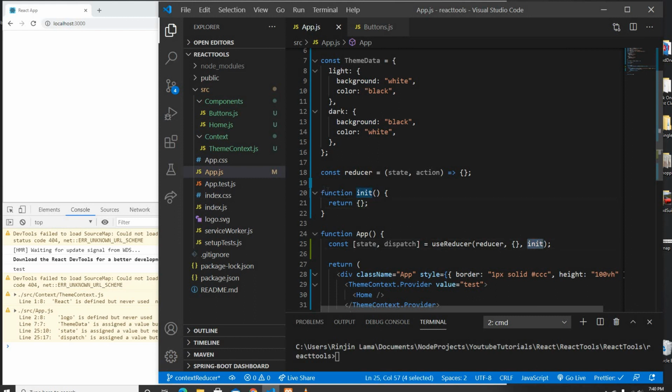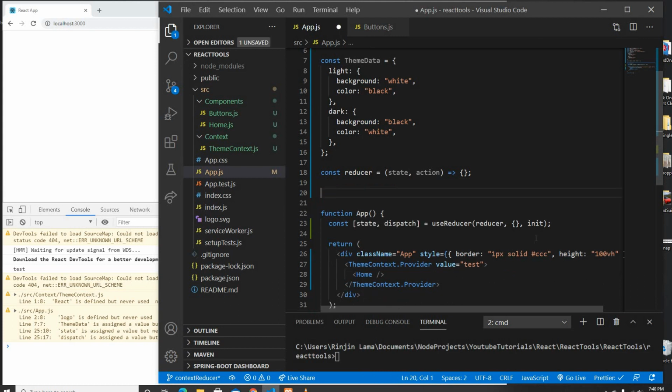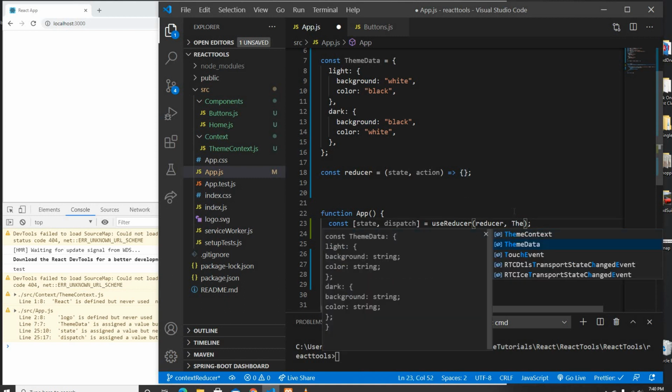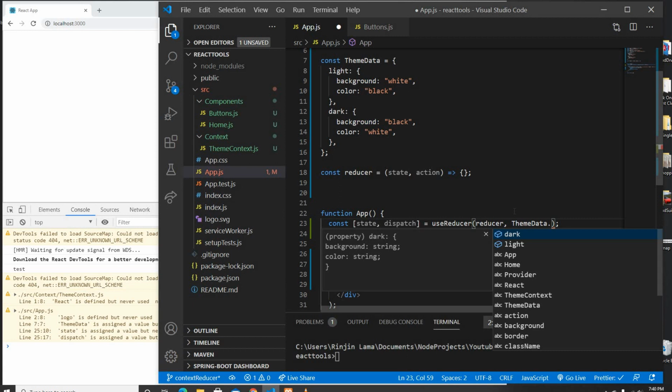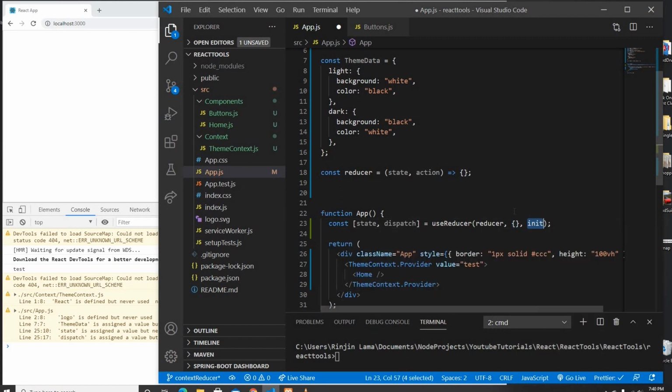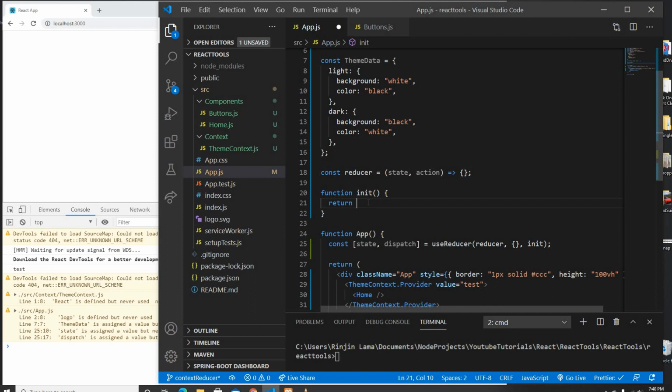If something is changed outside of this reducer at the initial state, then we can use lazy initialization, but nothing has been changed, so I could directly use it in my initializing part here. So the initializing part would be themeData.light, or maybe let me use this, and in the init function I will provide themeData.light. I can do this as well.